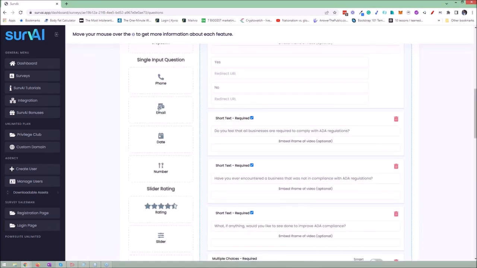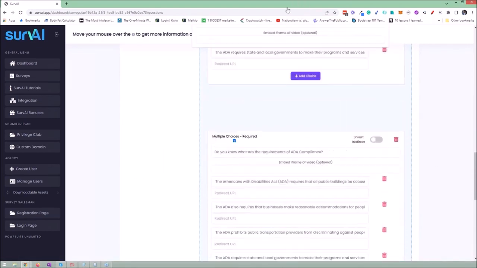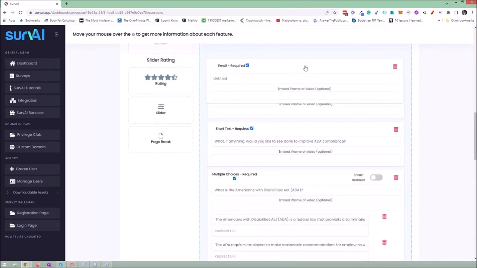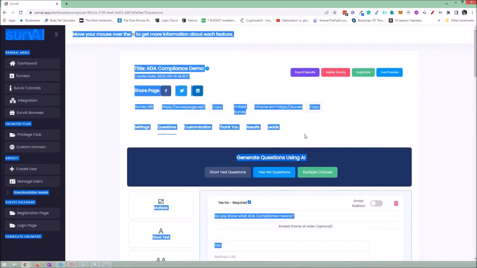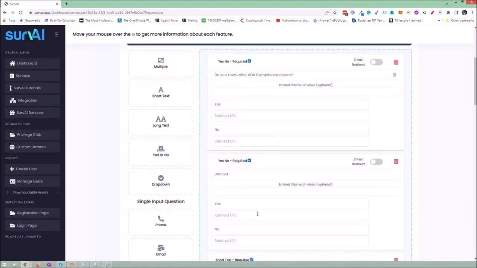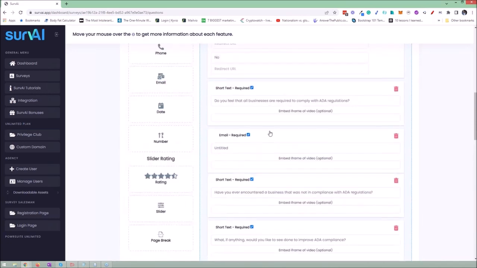So for example, let's go ahead and drag and drop this in. So it goes all the way to the bottom. I'm going to move it all the way to the top. I will say, what is your email address? Oops, sorry. Let me go back there. Okay, there we go.